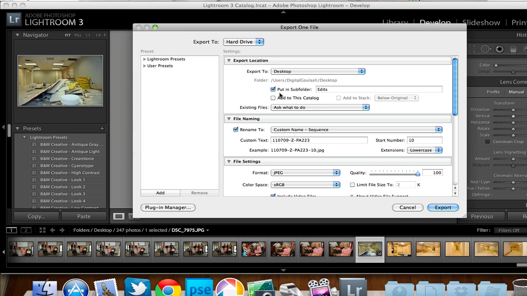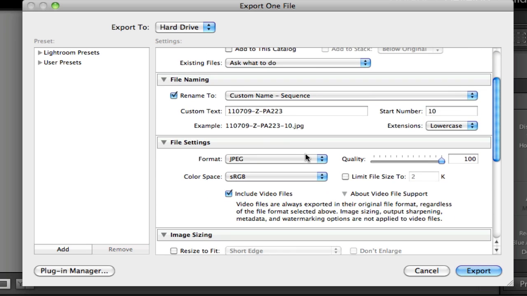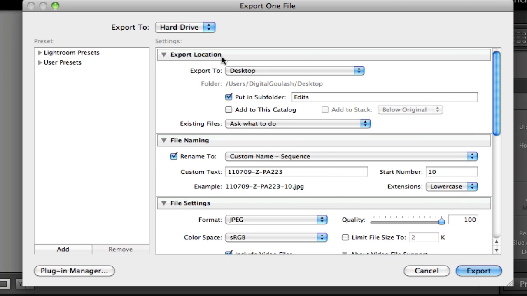When you export it, it even gives you more options. It can put it in another subfolder. As you can see, I put mine in one that's called Edits. And then I also rename mine to a custom name. And then I just export that to my desktop or my external hard drive.